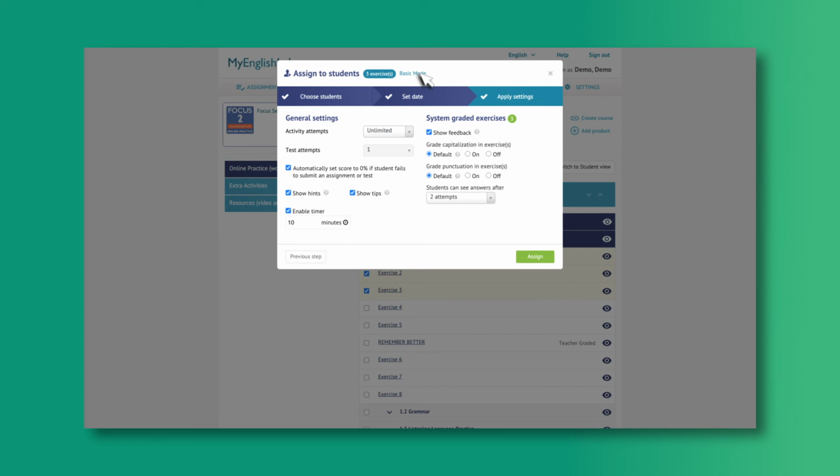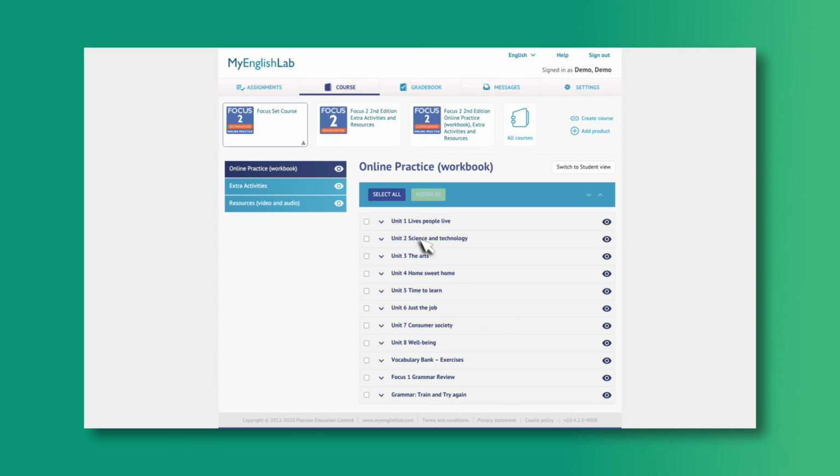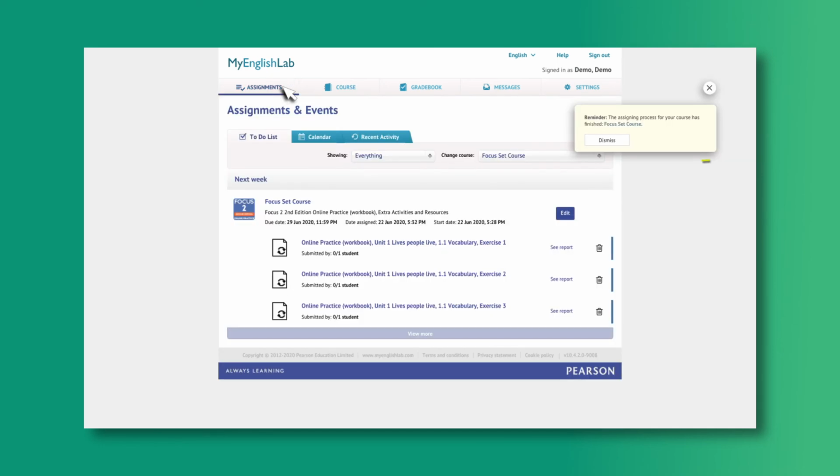When you are happy with the exercises you have set up, click Assign. Once the exercises have been assigned, a reminder will appear on the assignment screen. If there is more than one reminder, you may select Dismiss All, so that they don't appear anymore. You may also click on the cross icon to temporarily hide them.